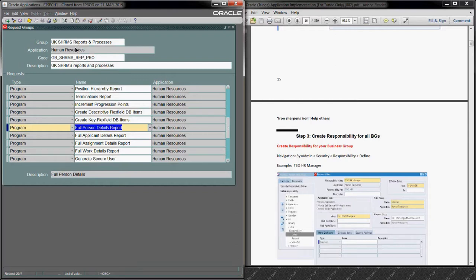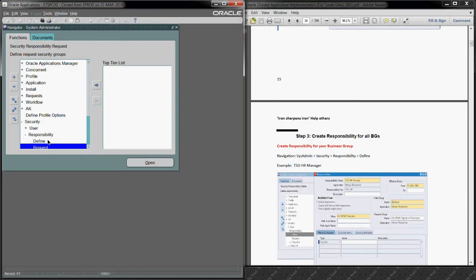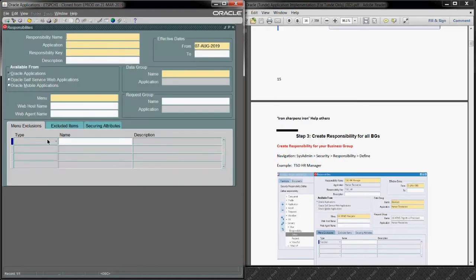You can only do that when you have your own request group. You cannot add a customized report to this one. If you add it, when Oracle are doing a refresh, they will kick it off. It will go out. You will never see it anymore. So that's the reason why it's always good to have yours. Let me go out of here. If I go back to responsibility define, yeah, so that's the request group.